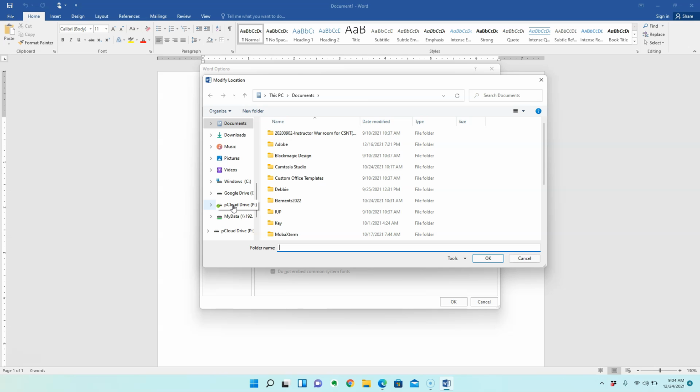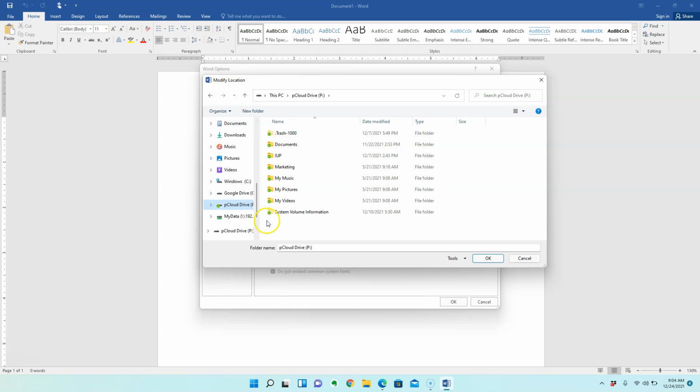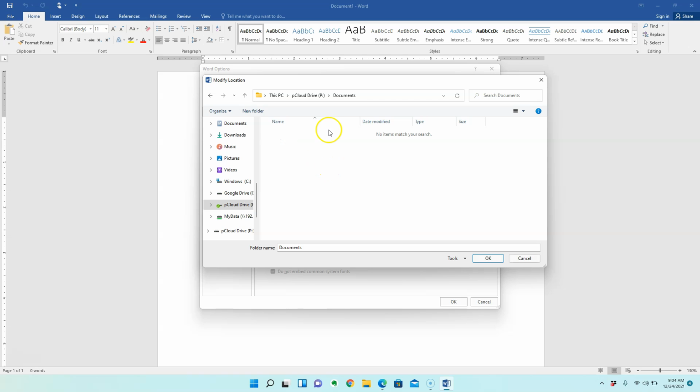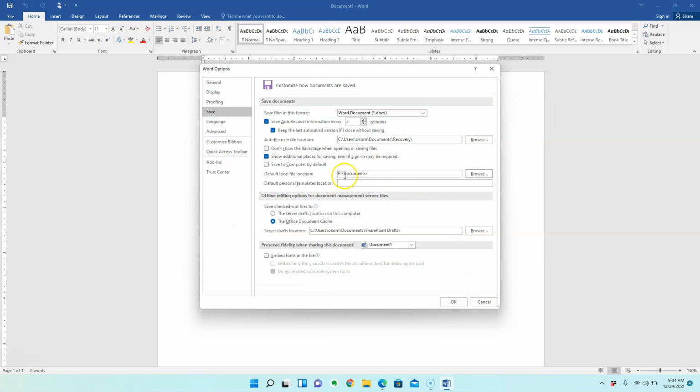So let's go ahead. We're going to put it in pCloud for today's demonstration. Now, we have a Documents folder here, so we'll just go under Documents. And I'm going to put it on my P drive, which, as you can see, is in the cloud. Click on OK, and it's going to put it right on the cloud drive. Okay, and we'll test that theory here in just a minute.